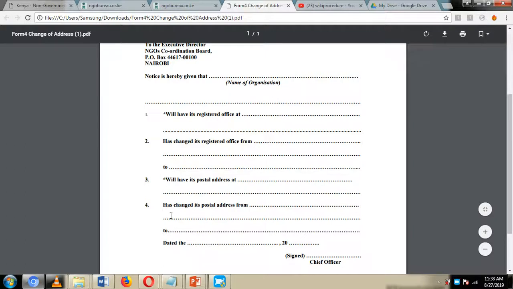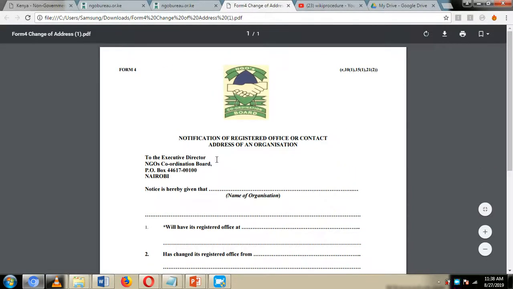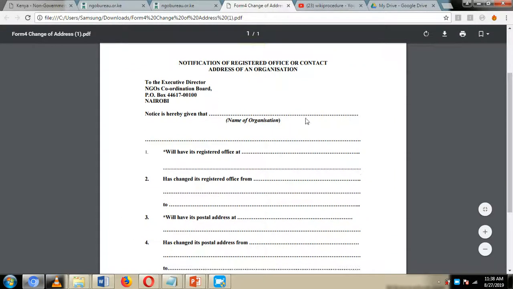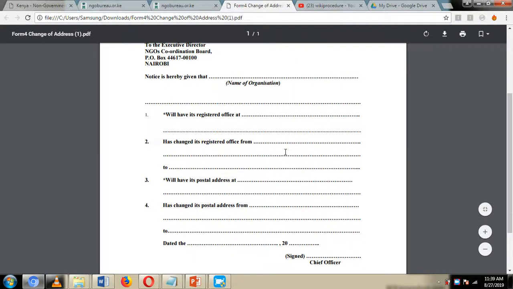And if you have changed the postal office also, you can say you will have its postal office at, this is the location, and write it here. And you have changed the postal office from, now the old postal address, write it here, and the new postal address. The date should be indicated here, signed, and send it to the Executive Director, NGOs Coordination Board in Nairobi, Kenya. Once you've submitted this form, as you've already seen, the application is free of charge, and in 1 day the process will be done.